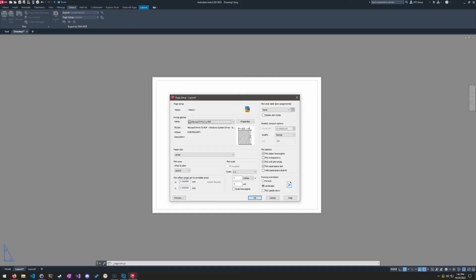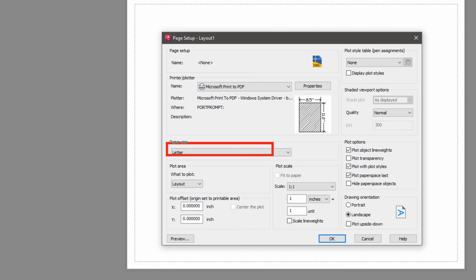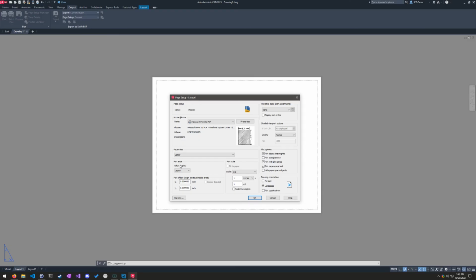After we select Microsoft Print to PDF, we're going to make sure that the paper size is set to letter, because we spent all that time making sure that our measurements fit on a sheet of paper. We're going to leave plot area default, plot offset default, plot scale default. Don't touch any of that. Don't touch anything up here.